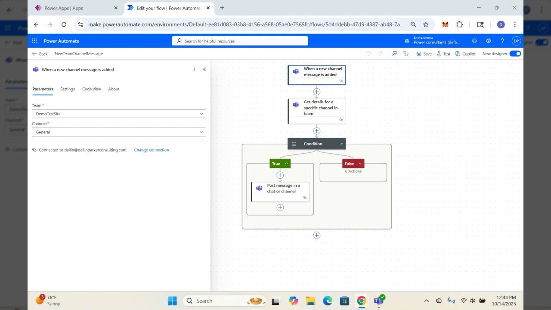When we look at this trigger, it's asking for two parameters. We need our team site, and then the channel in that team site. My next step for this use case is to get the channel details, so that when I send the message, I can include the channel name and a link to the channel where the message is posted. It makes it easier for the person receiving the message to navigate back to the original location.